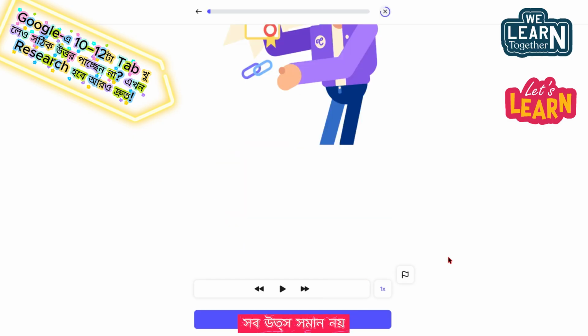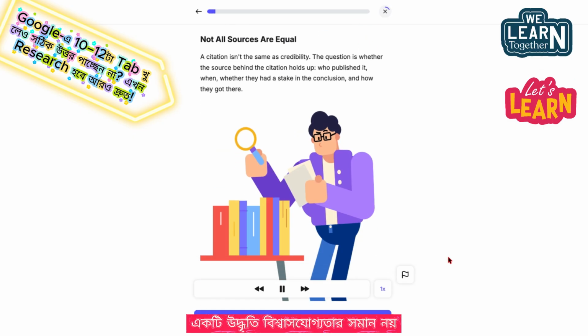name to. Not all sources are equal. A citation isn't the same as credibility. The question is whether the source behind the citation holds up, who published it, when, whether they had a stake in the conclusion, and how they got there.